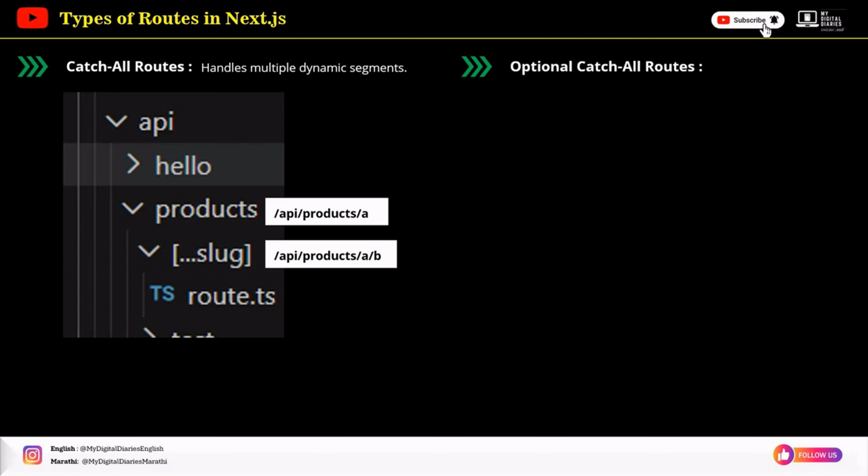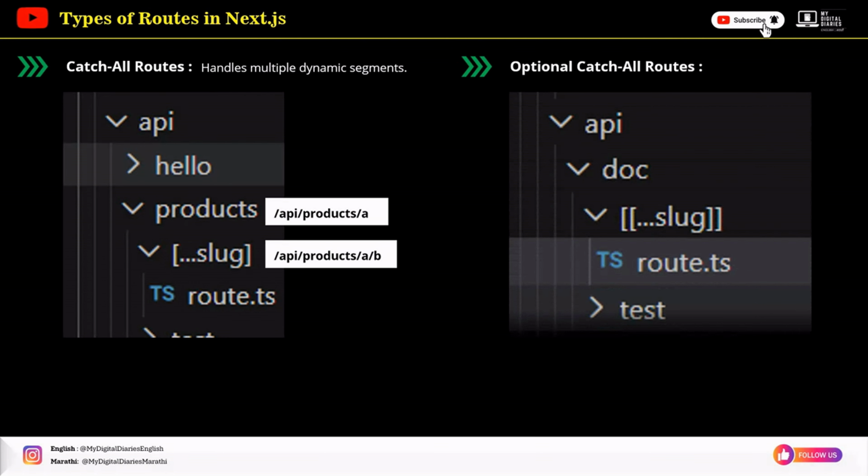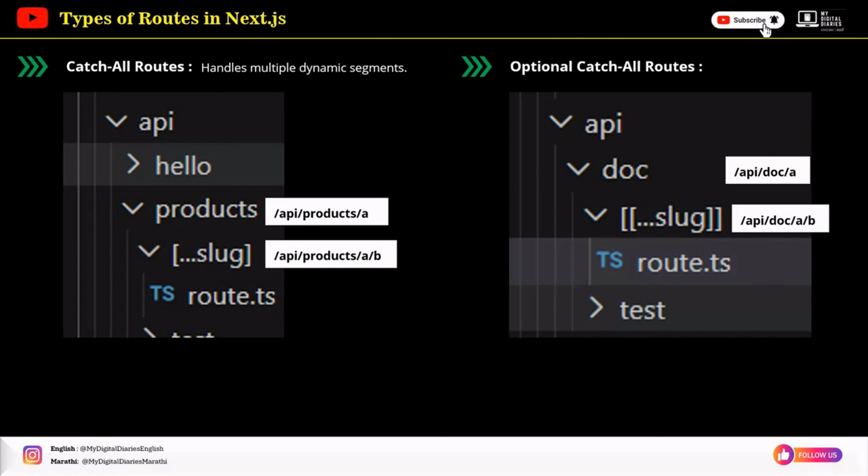Then the other one, optional catch-all route, is similar. If you see the structure here, the double square bracket and then slug, similar kind of routing is there. The difference is that catch-all requires at least one segment, whereas optional catch-all works even if no segment exists.